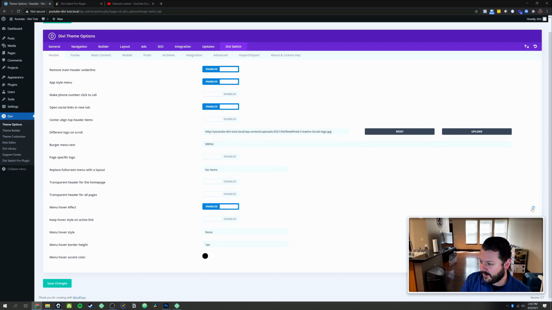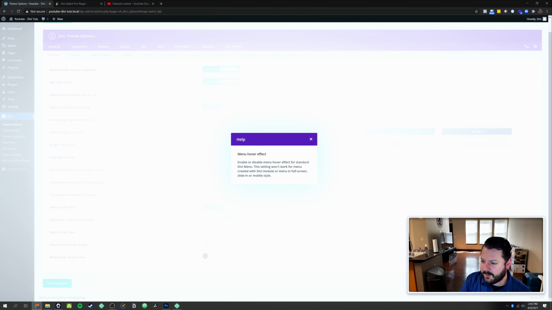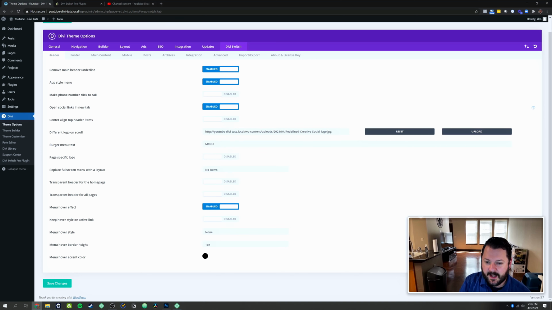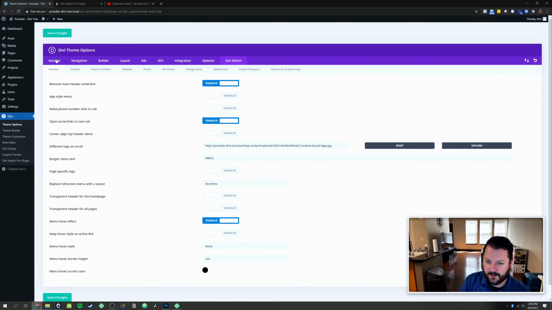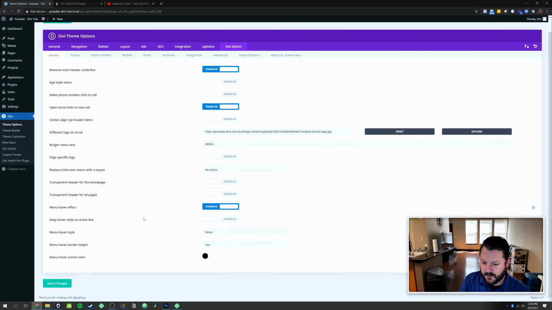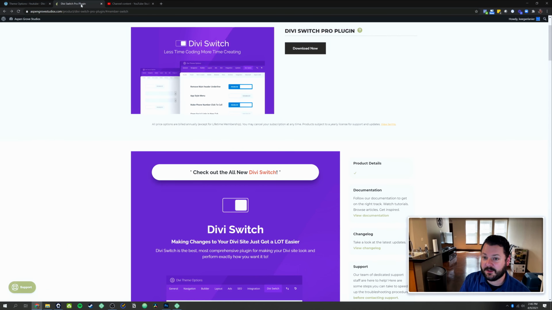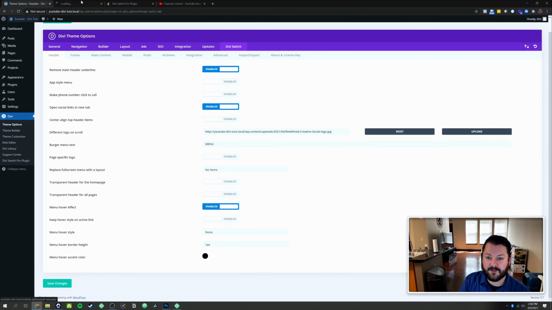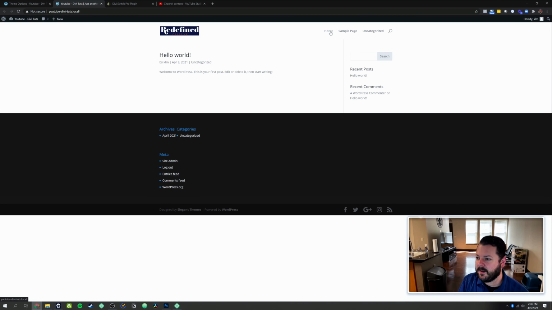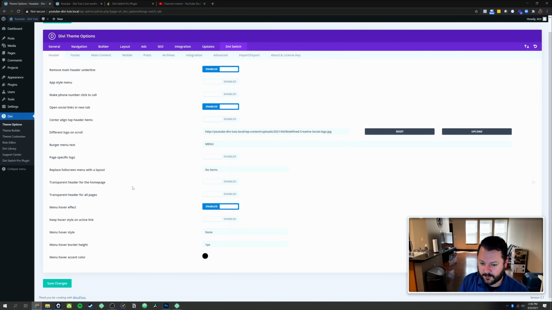Menu hover effect. Let's see. Enable or disable menu hover effect for standard Divi menu. This setting won't work for mobile created with a Divi module or menu in full screen. So if we do that and we take off this app style menu, I don't know what this hover effect is going to do, but we can find out. So let's go back into here, and currently it's a whole lot of nothing, because we've got to change here.